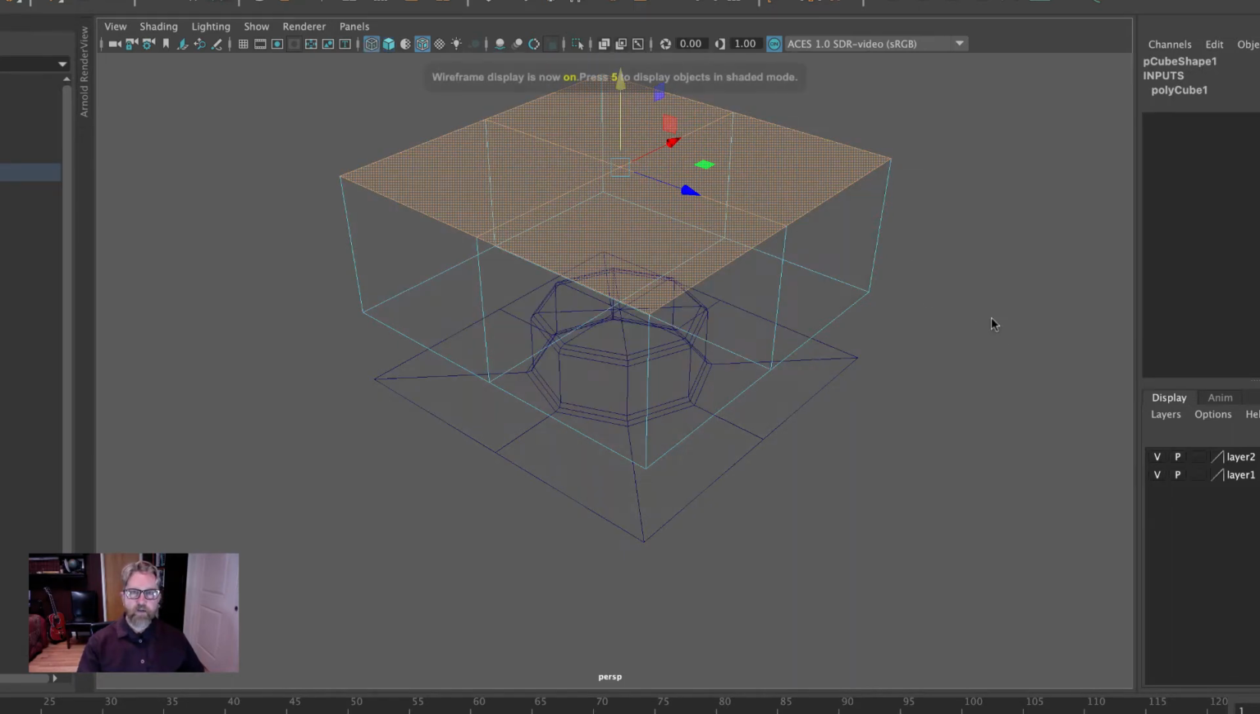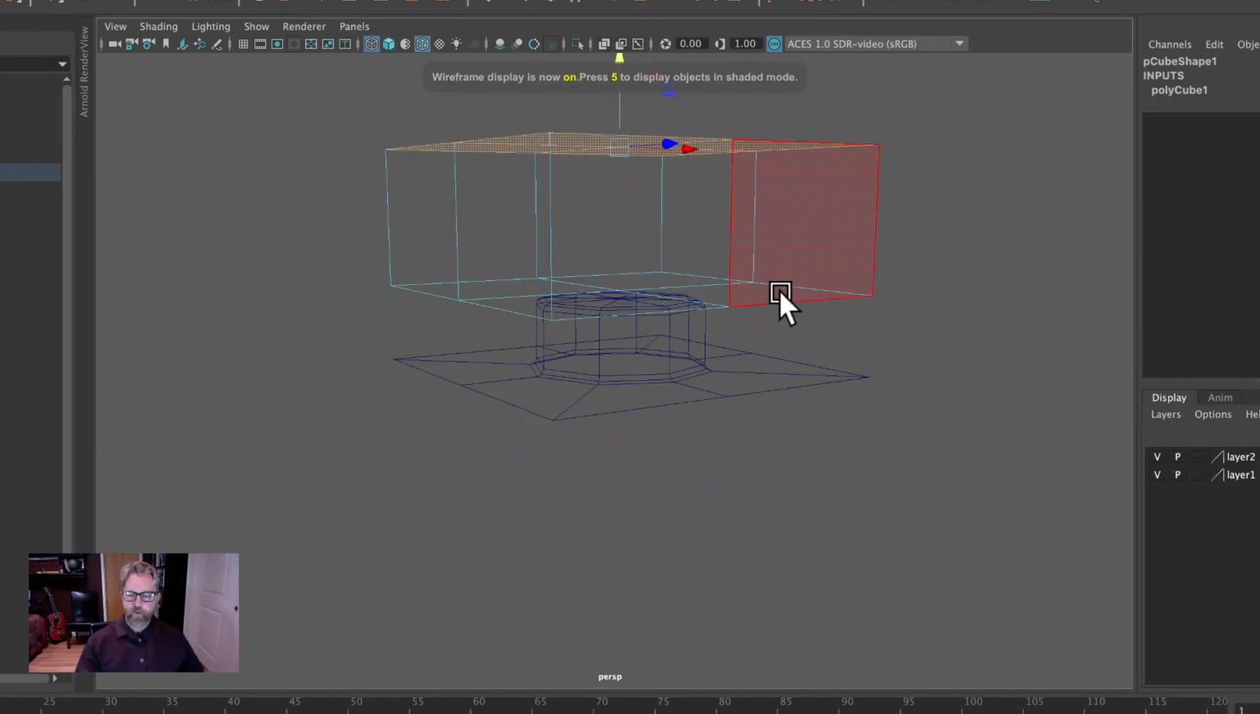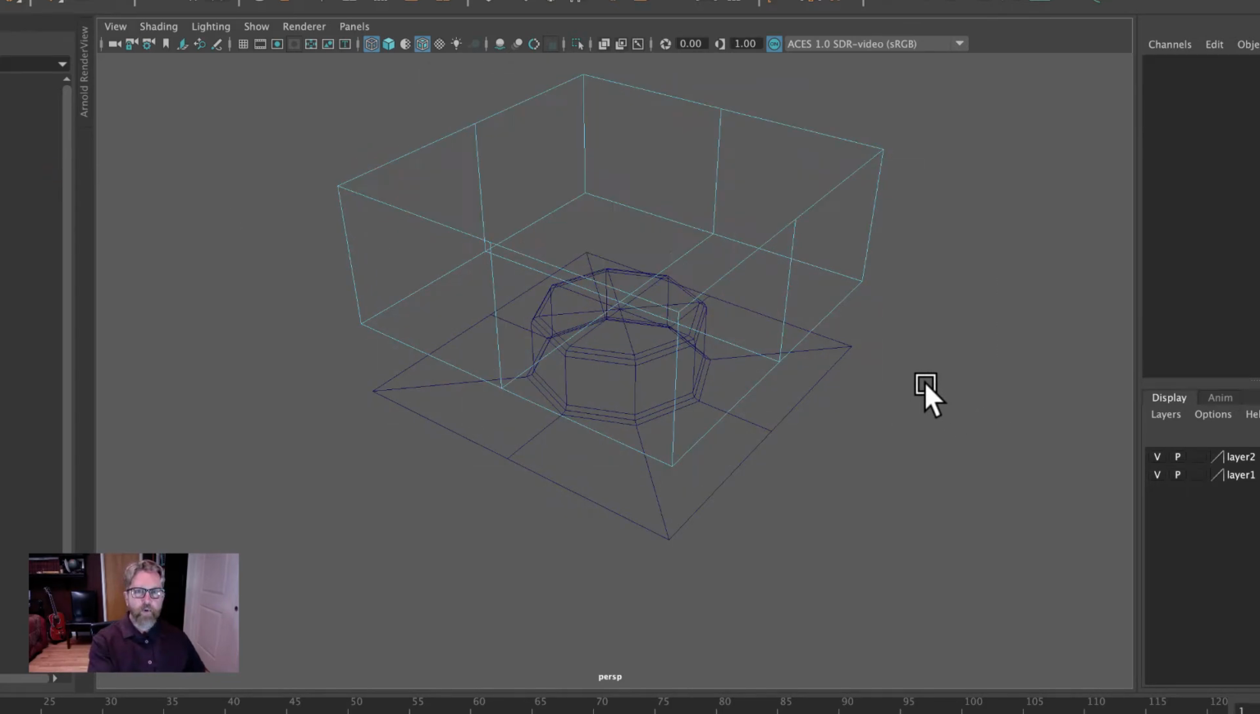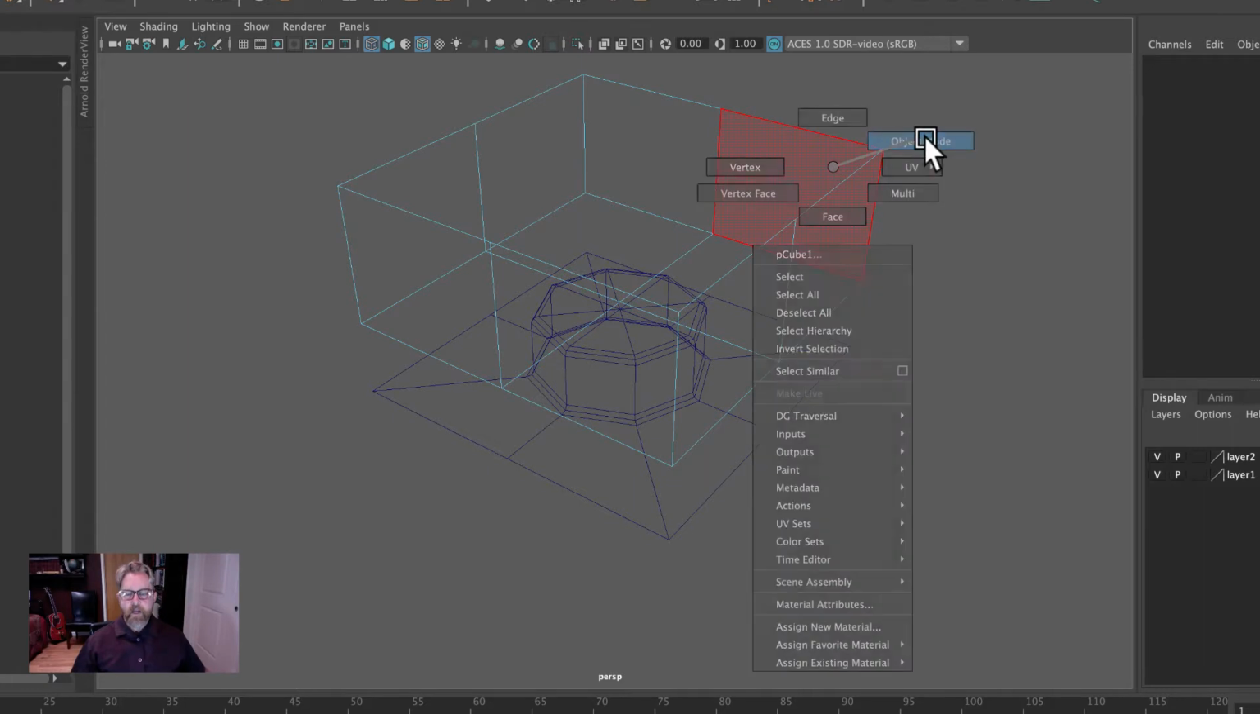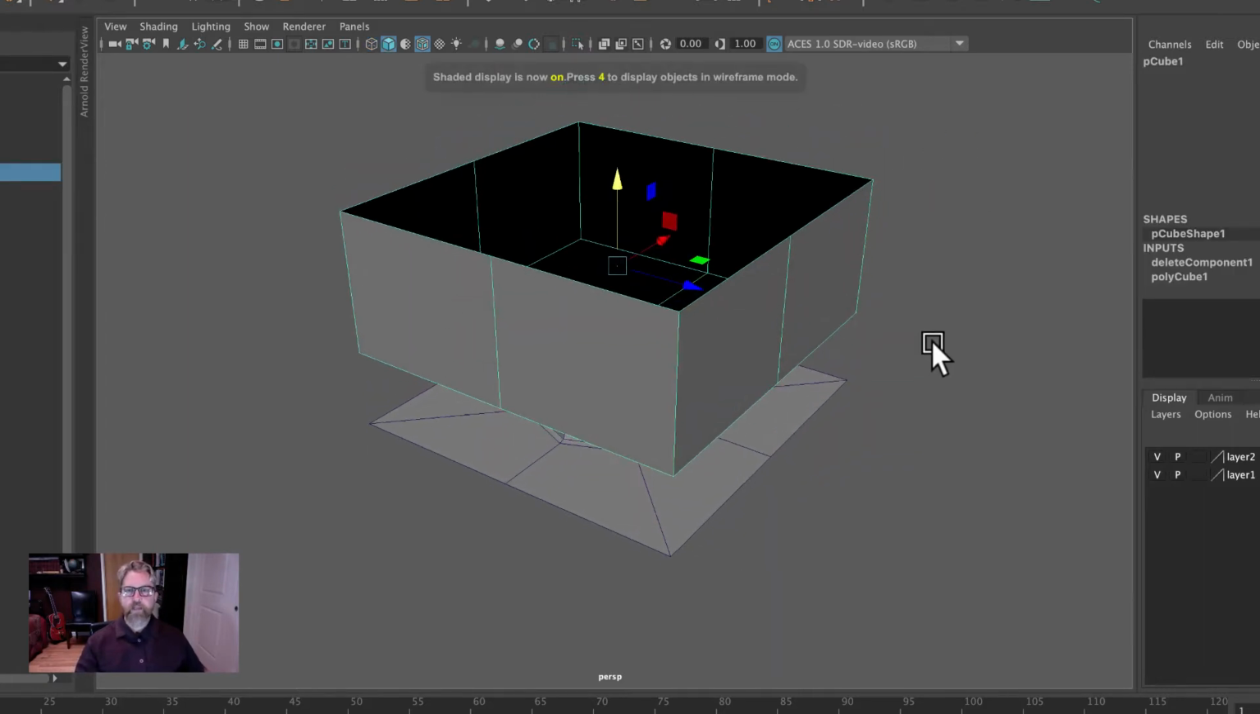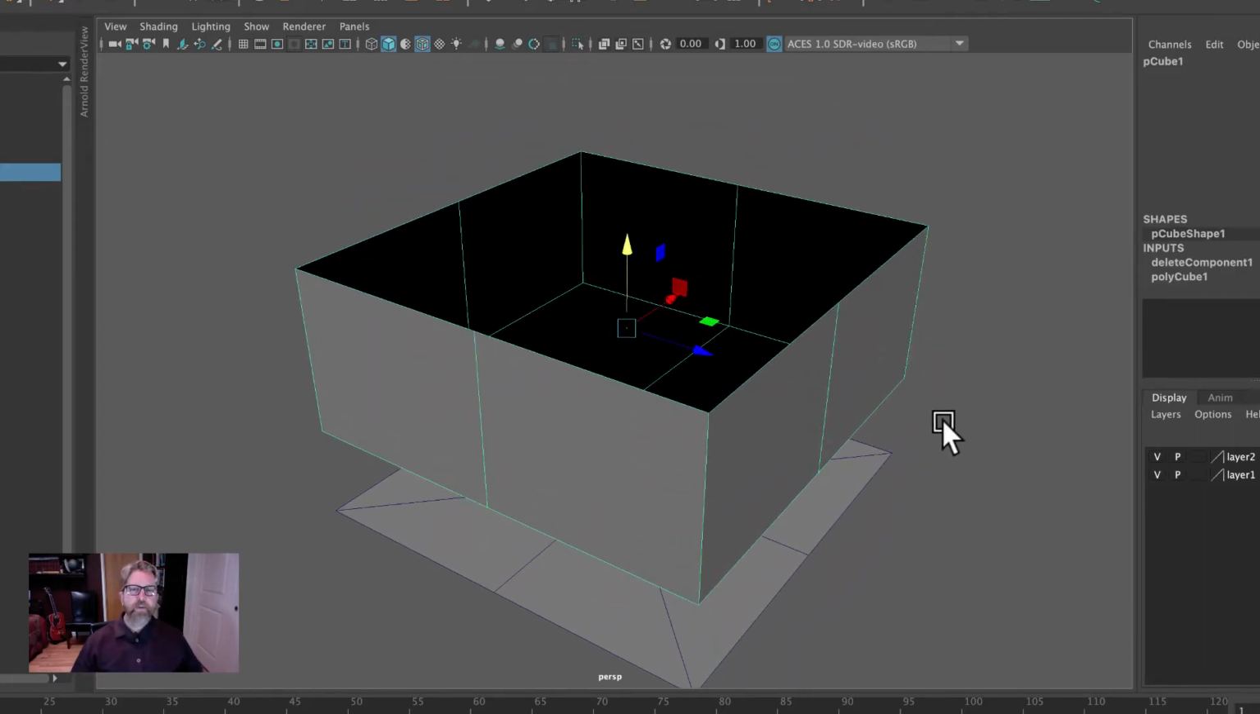We'll hit the 4 key to make sure we've got a clean selection. You could have held down the control key to deselect. We'll hit delete, and then we want to put that pivot at the top. And we can go ahead and do this in the perspective view.